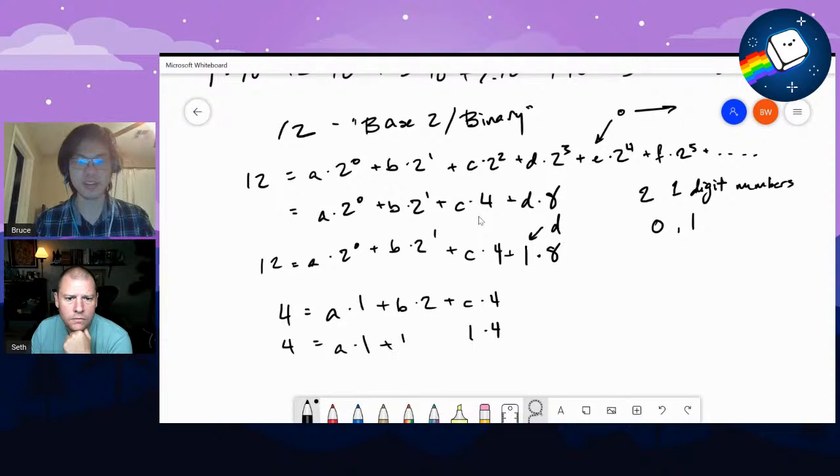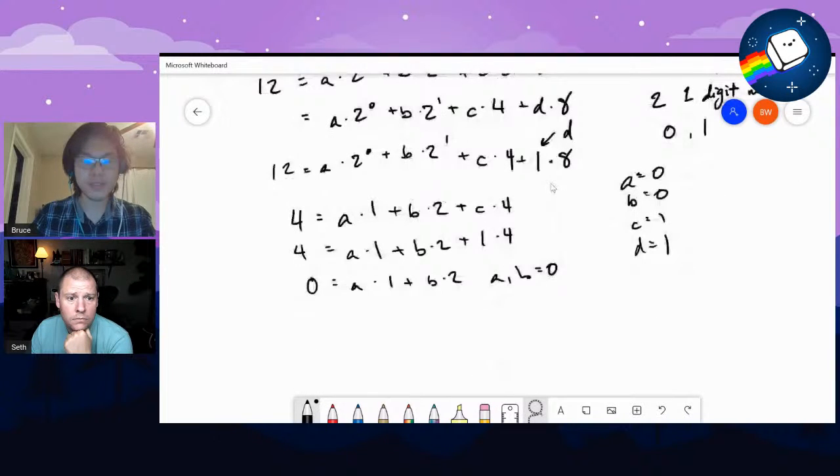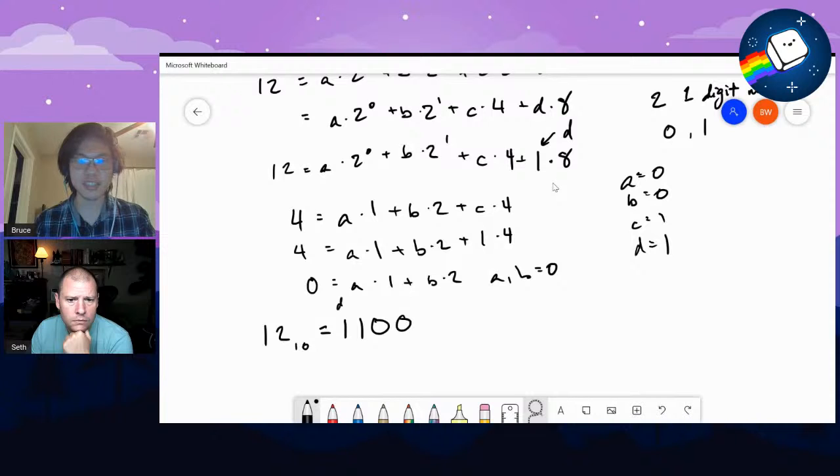And you can probably see where this is going. And now 0 is equal to A times 1 plus B times 2, which means that A and B have to be equal to 0. And therefore, we have that A is equal to 0, B is equal to 0, C is equal to 1, D is equal to 1. So 12, written in the base 10 notational system, which I'll write as 12 in base 10, is equal to 1, 1, 0, 0, right? This is D, C, B, A, in base 2.